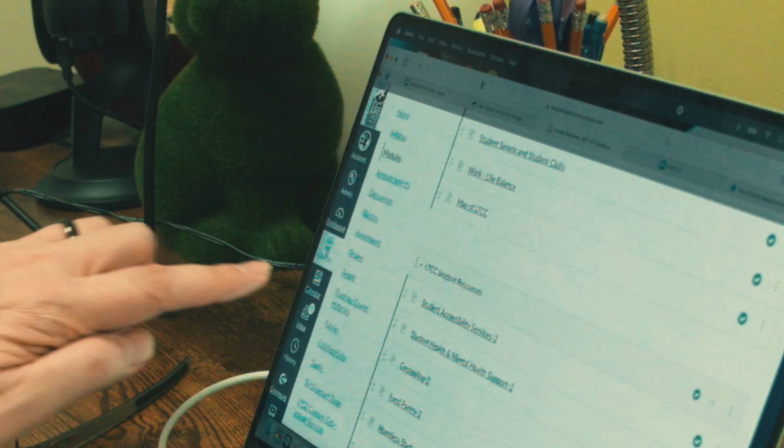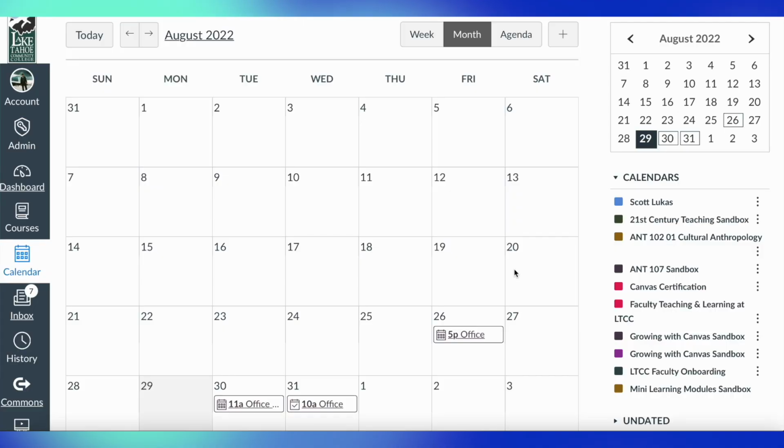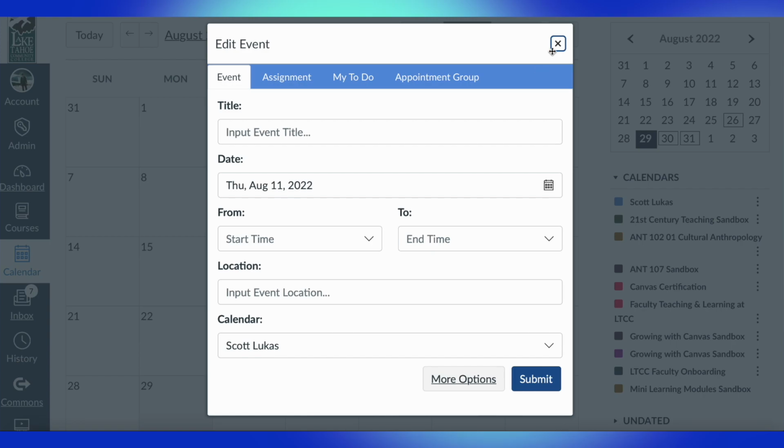So to get to this, you're going to click on Calendar. Once you click on Calendar right here, you're going to notice that it has a calendar that, just like on your iPhone or Outlook calendar, you can display by week, by month, by agenda. You can change the month up here. You can, just like in Outlook, click on any of the dates and then set up a new time.